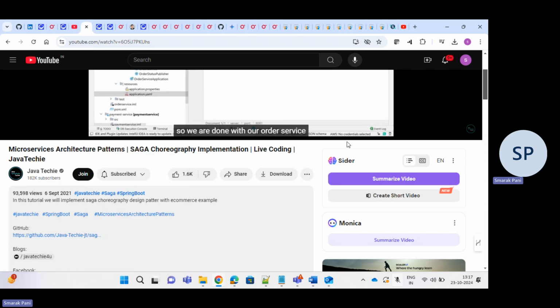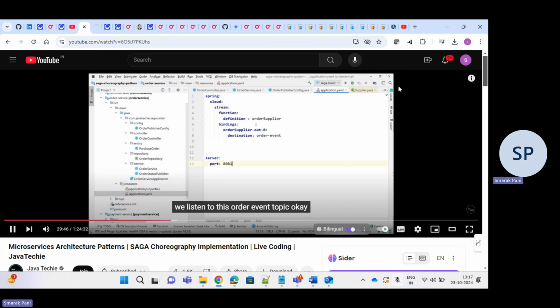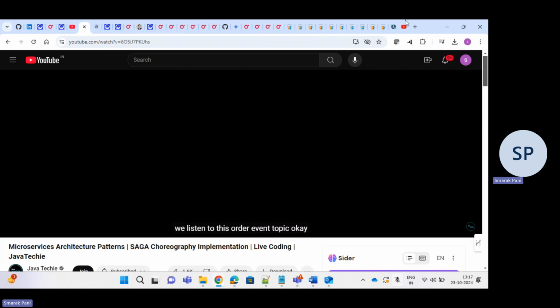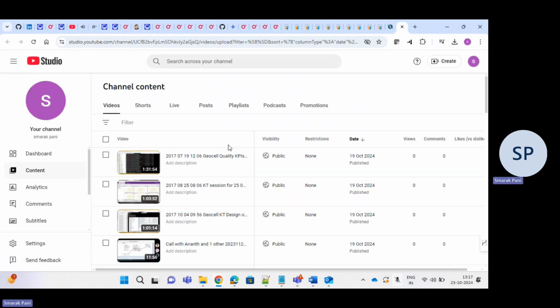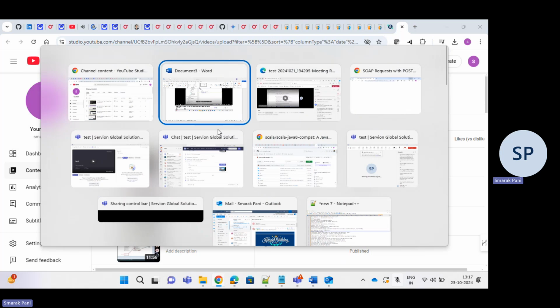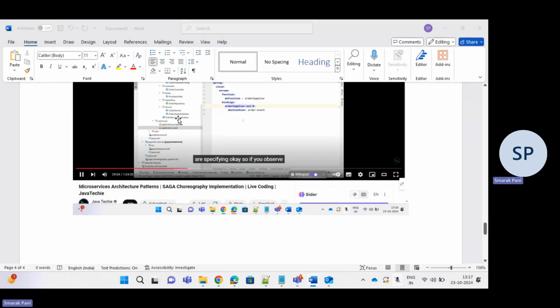So we are done with our order service. Now let's move into the payment service, which will listen to this order event topic. Okay. So just go to the payment service. Here also we just need to create a couple of packages. So let me close everything.